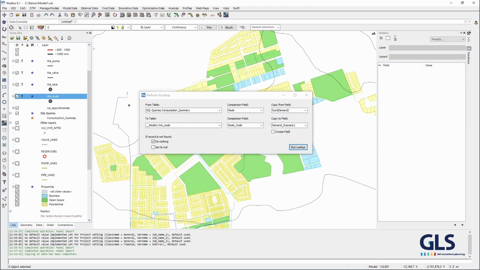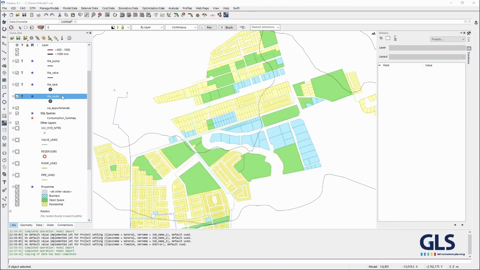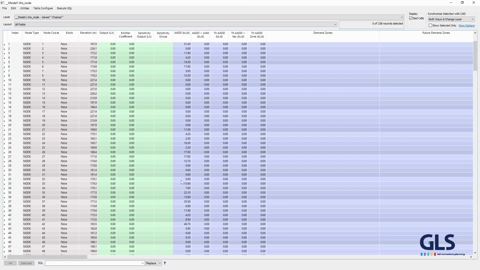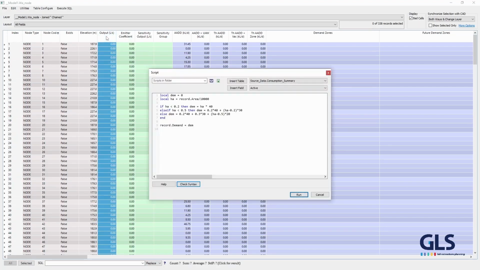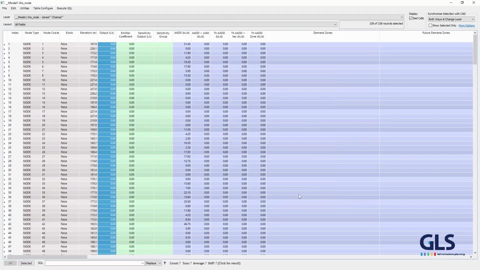So after running the data, if we now inspect our node table, we can see that we have demand scenario 1 information applied. However, the output field is still empty. So here we can once again run a Lua script. In this case, we can say output equals our demand scenario 1, and then from kiloliters to liters per second, and then we apply a peak factor in this example of 2.5.